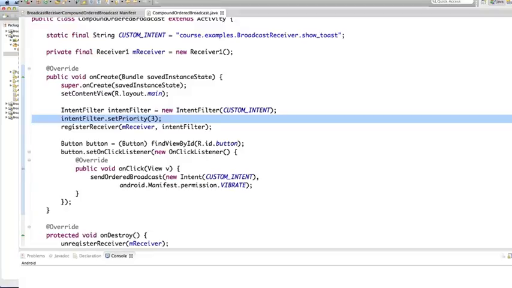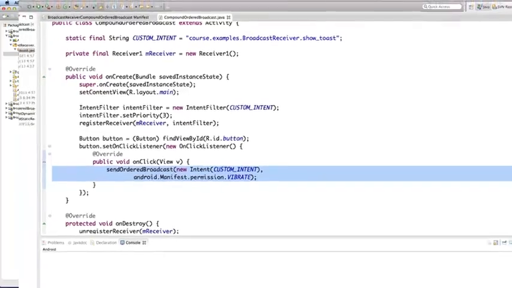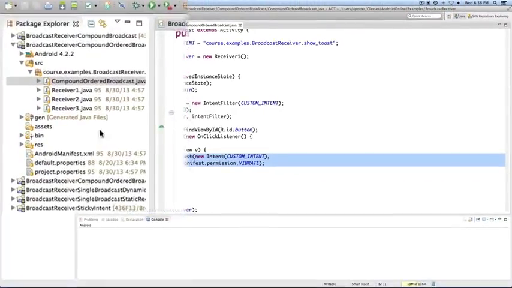So any Receiver 2 instance has priority 10, this Receiver 1 instance has priority 3, and any Receiver 3 instance has priority 1. Now when the Broadcast Intent button is pressed, the listener calls sendOrderedBroadcast, passing in a new show toast intent. This intent is first received by a Receiver 2 instance, and then by a Receiver 1 instance that was created in this file. Let's open the Receiver 1 code.